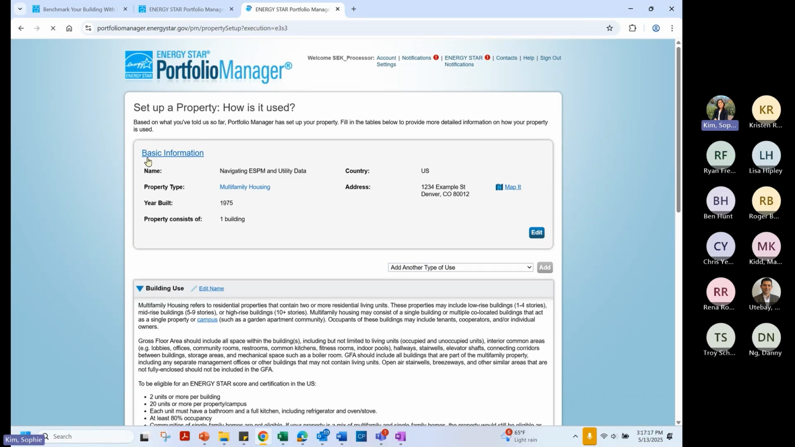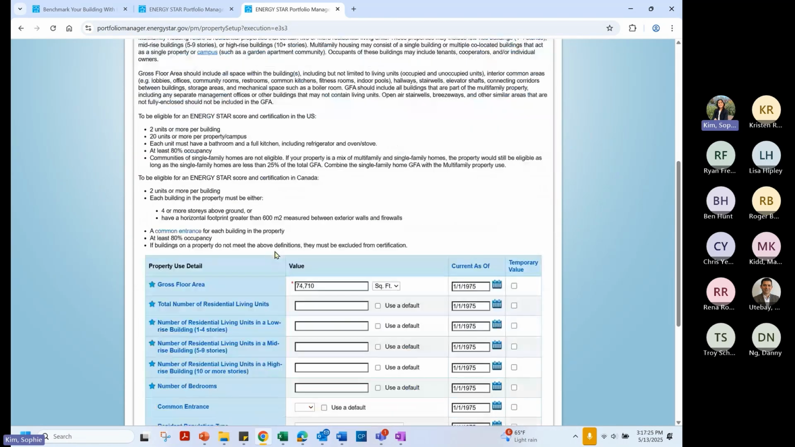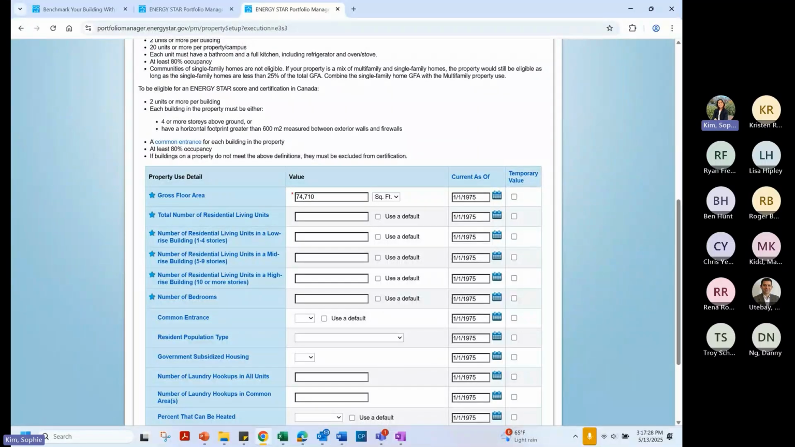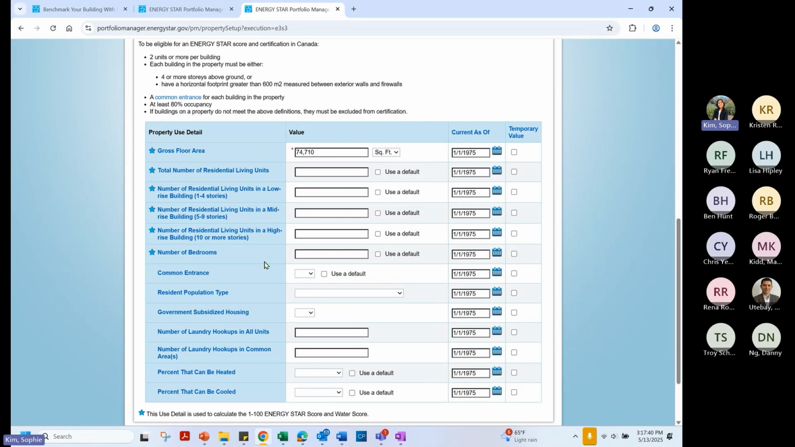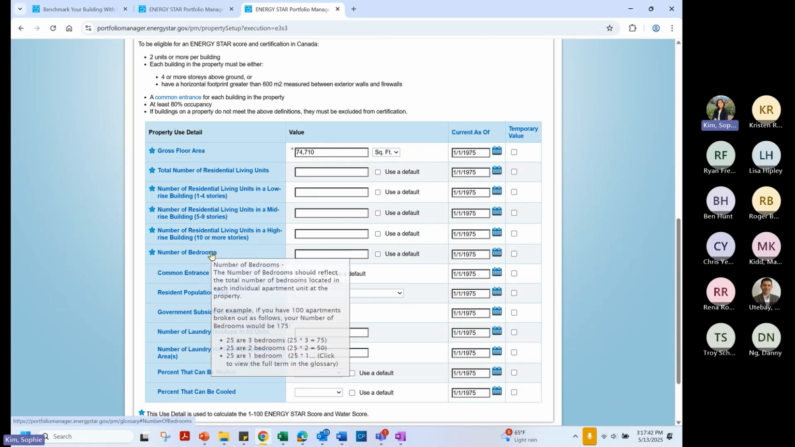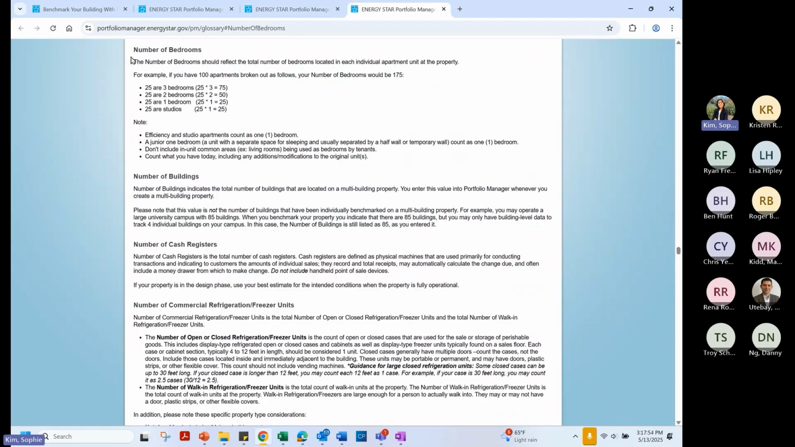And you'll see that we have all of our basic information saved here at the top on this gray box here. I'm going to scroll down here, and you'll see that this page is where we can start to enter in our use details for our property. And I do want to point out that if you have any questions about any of these use details here on the left-hand side, you can use your mouse and hover over the term, and you'll see that Portfolio Manager provides a helpful pop-up definition. And then if you go ahead and click on the term itself, you'll see that you're brought to the full glossary definition in Portfolio Manager.